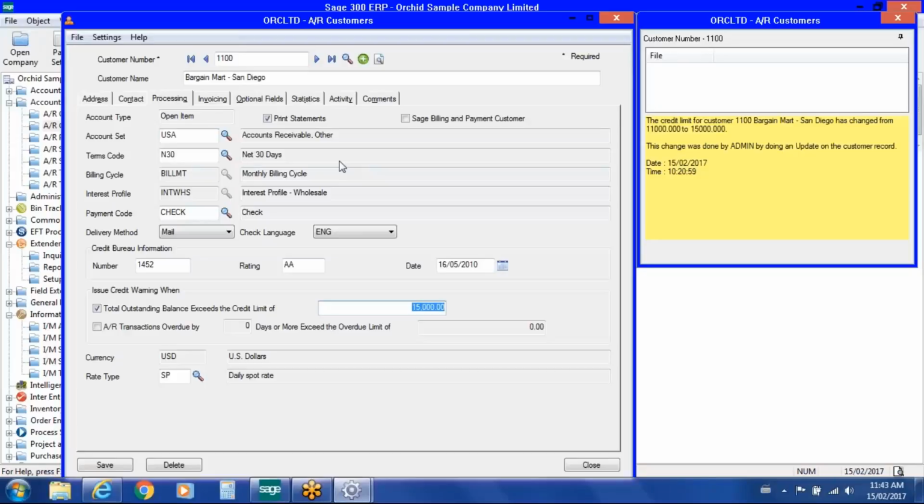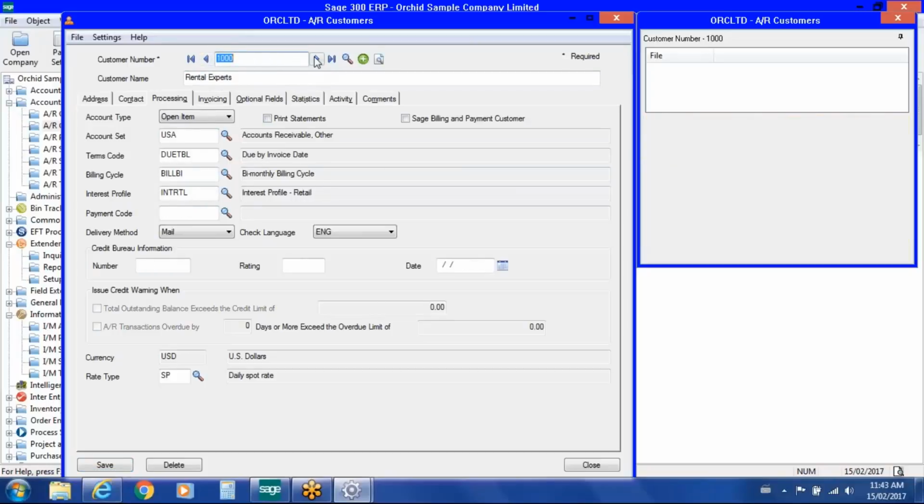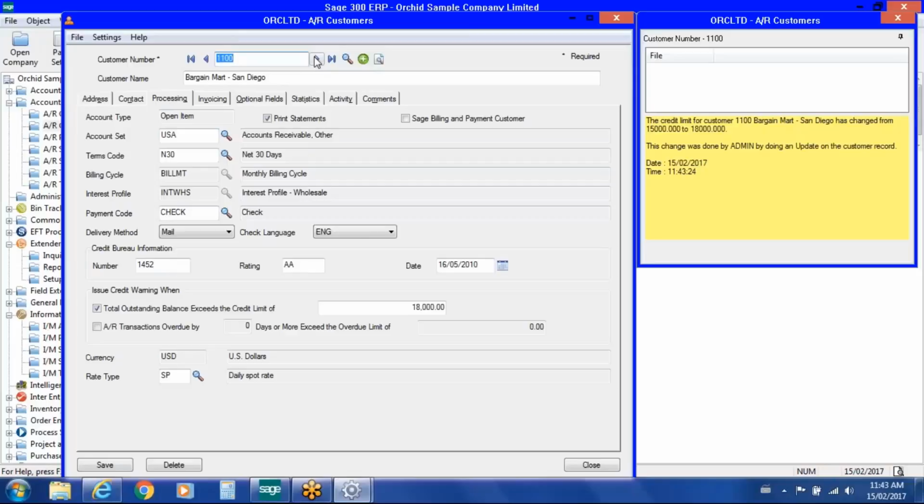But if we do want to make a change from $15,000 and let's say we go to $18,000, we don't get an error message because that's within the acceptable range, and we can save that as a record change in the system. Now, the note hasn't changed yet because we have to refresh the screen in order to refresh the note. So if I toggle off customer 1000 and then toggle back to 1100, you can see now that the note has been updated to show that I've changed the credit limit from $15,000 to $18,000, that the change was done by me, the administrative user, and now I've updated the time to 11:43 and 24 seconds Eastern Time.